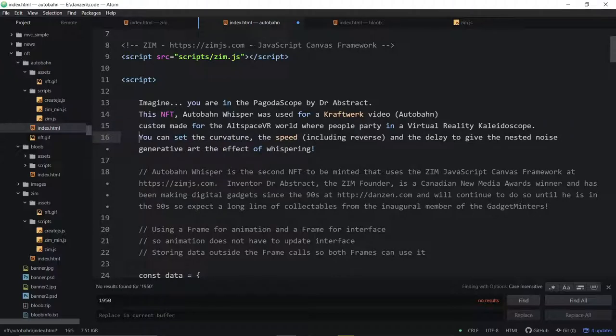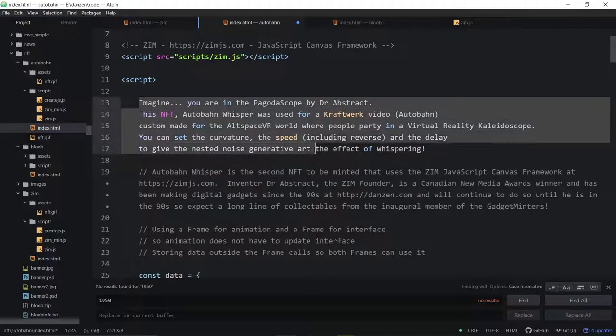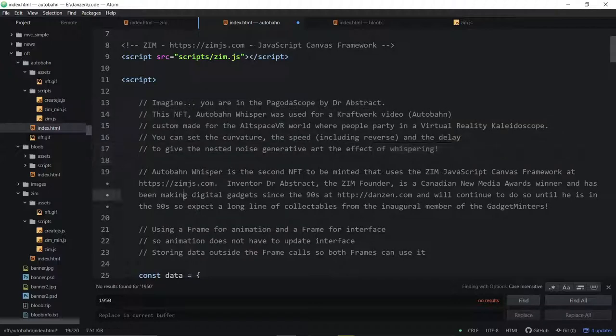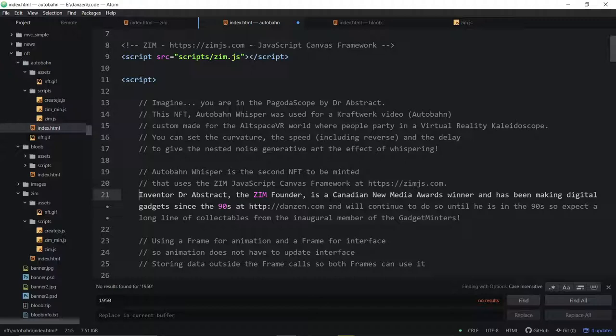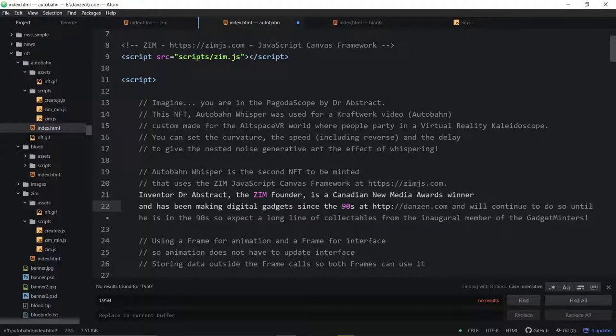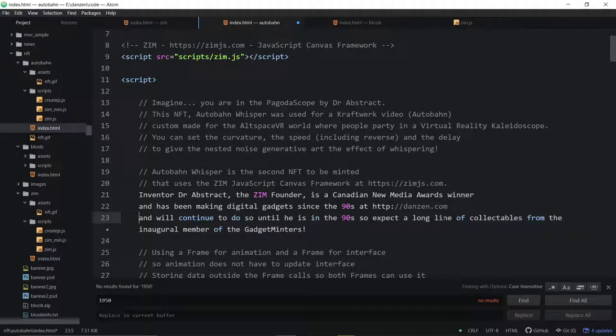You can set the curvature, speed, and delay to give the nest. Okay, good enough. All right, and then all this can be commented like so and fits nicely in there in the comment. Autobahn Whisper is the second NFT that uses the Gems Aggregator framework. It's too long. Inventor Dan Zen is founder of Canadian Media Awards winner and has been making guys and will continue to do so until the 90s. So expect a long line of collectibles from, okay, good.